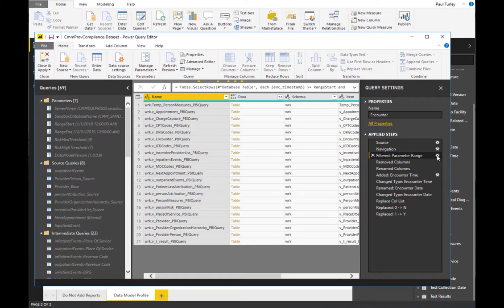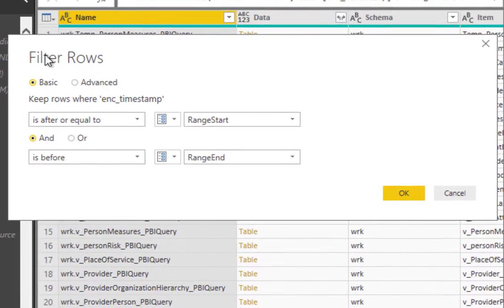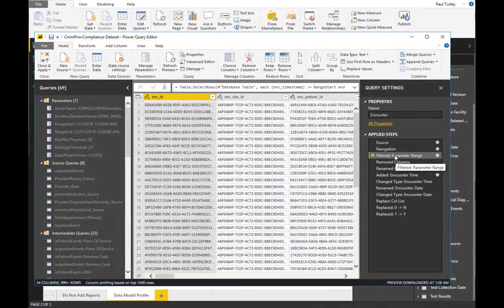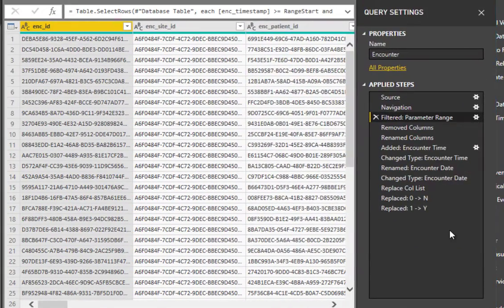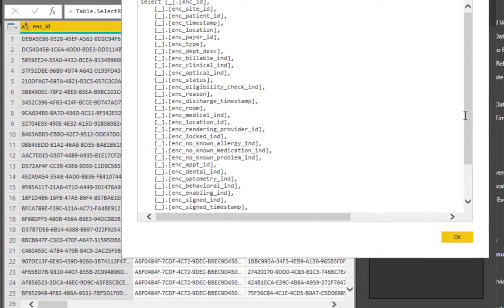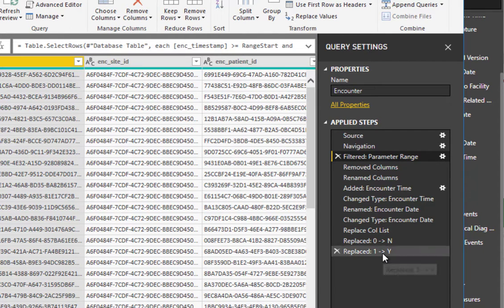And then I define a filter where I use those date range parameters. They need to look like this: is after or equal to the RangeStart, and is before RangeEnd. Notice that when I right click on this step, I can view the native query. That tells me that the previous steps support and don't break query folding. And I can actually view the native query generated along with my filter predicates down here that are going to filter this data. If I have steps later on that break query folding, it doesn't matter because they're based on that minimal set of data that comes back.